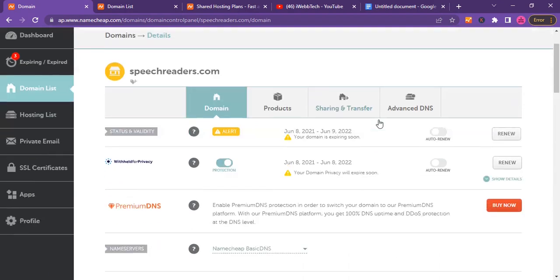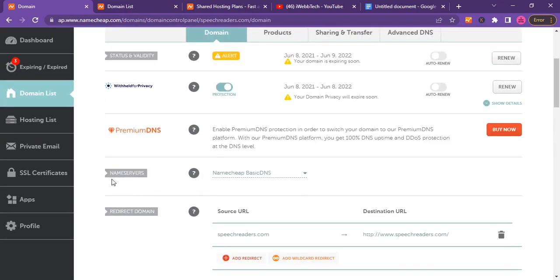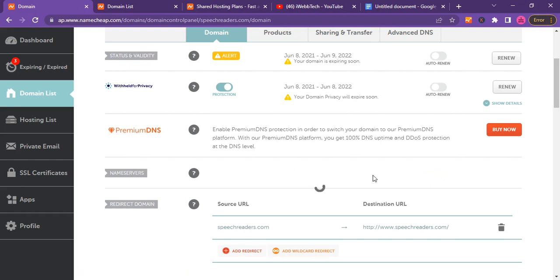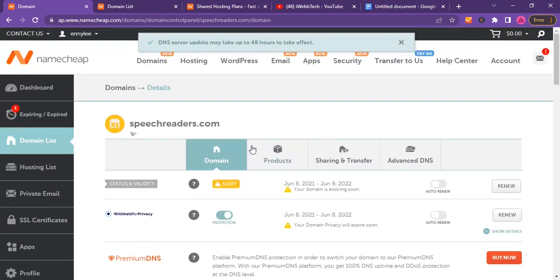All right, then just scroll down to name servers right here. You can see name servers right here. So click on this to drop down the options and just select NameCheap web hosting DNS. You can see this icon, just click on it to save the settings, and then that is all we have to do with this.